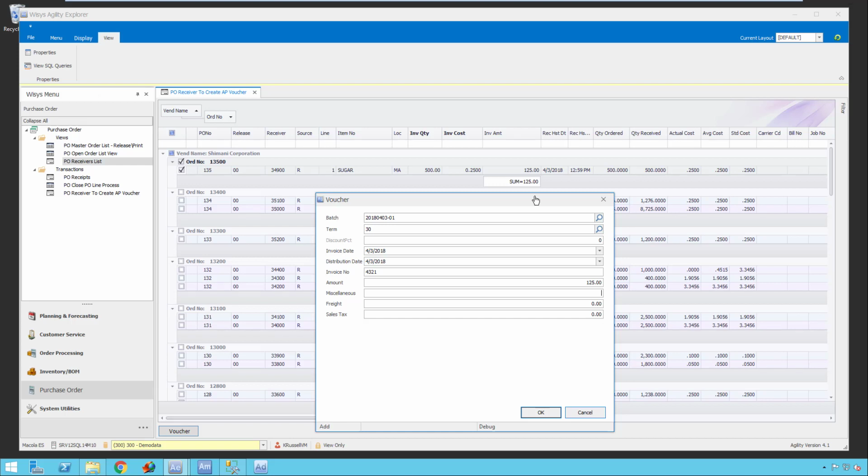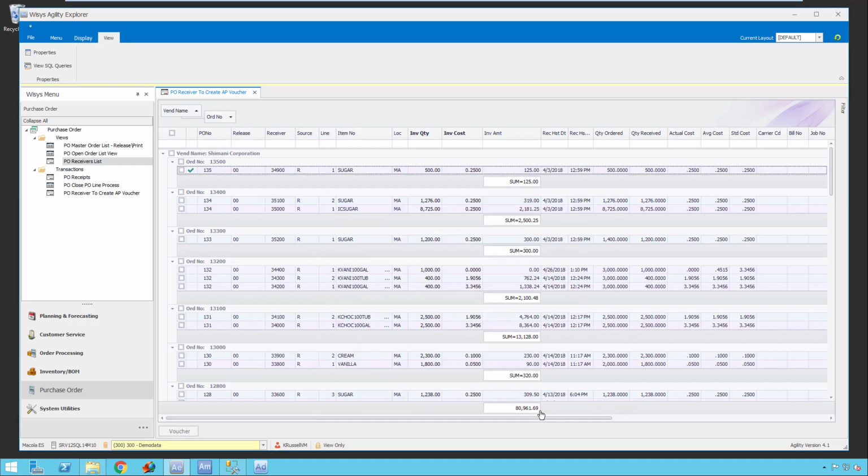Do I have any miscellaneous items? If I do, I can put those in there. Do I have freight? I can put that in there. Do I have any sales tax? And then I click OK. This will go into Macola and create that AP voucher for that particular vendor. So it saves a lot of time there for your AP person too.